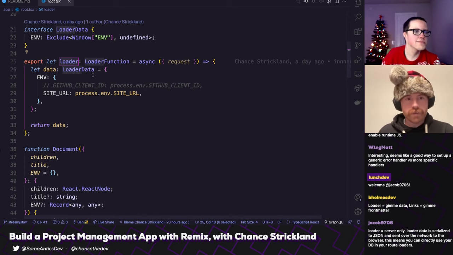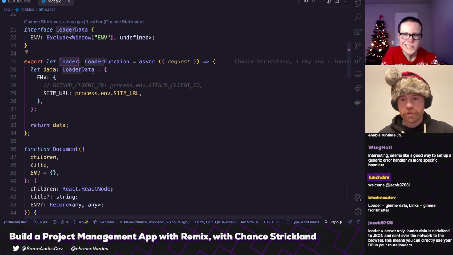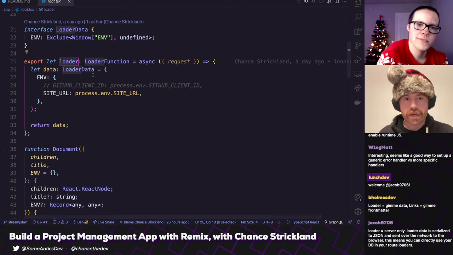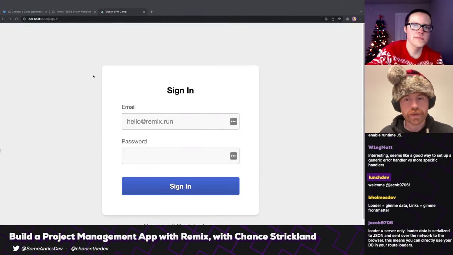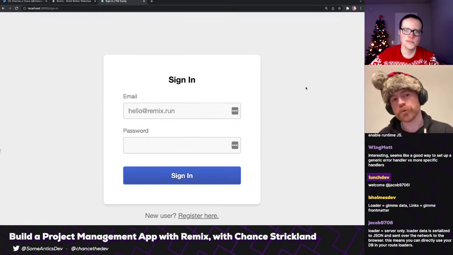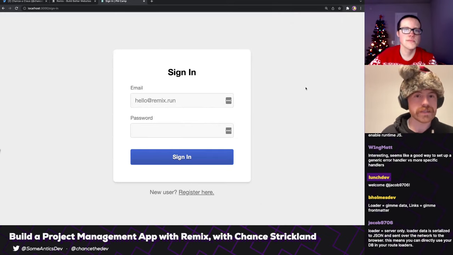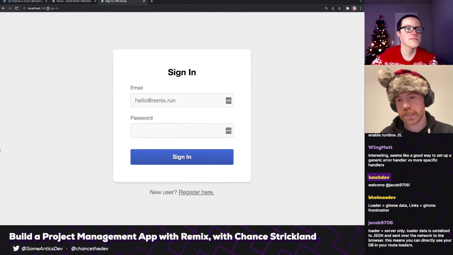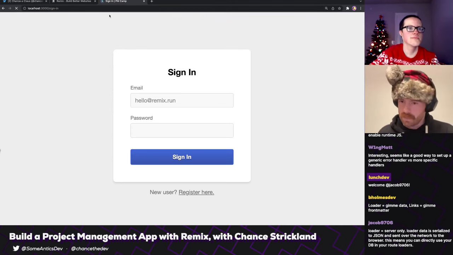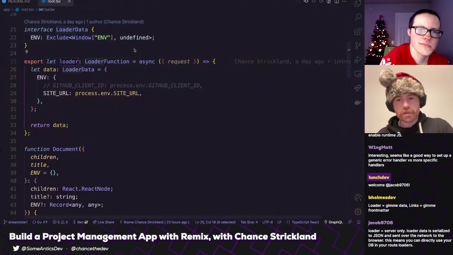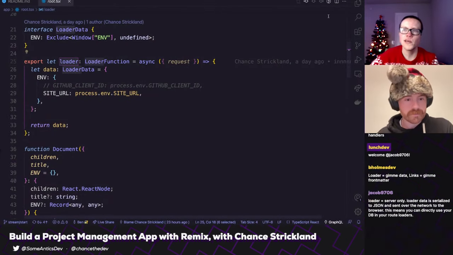So yeah, now that I've explained away the root file, we can go back to our browser and see that we are sitting on a sign-in page, but we didn't go to the sign-in route, but the URL says we're on the sign-in route. We just went to the index. Let's go back to our code for a moment. Let's talk about how we got here.